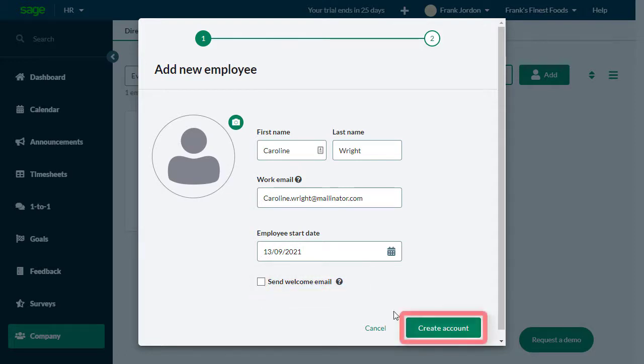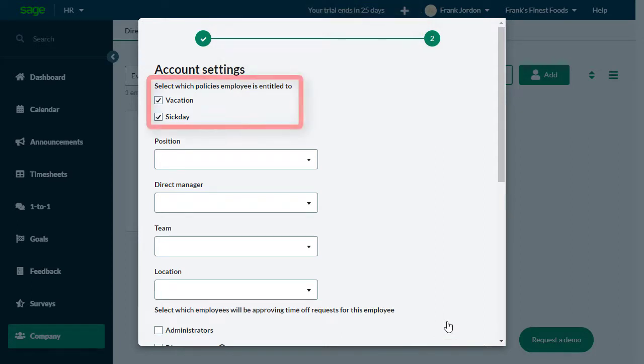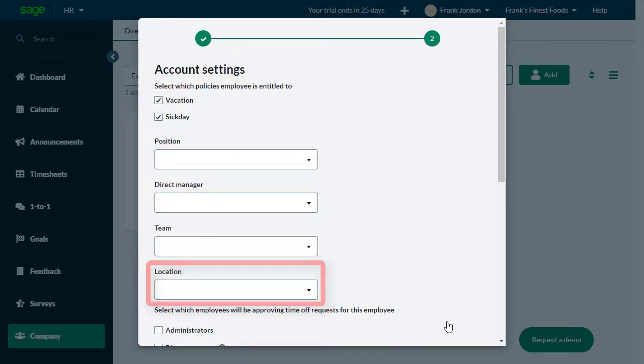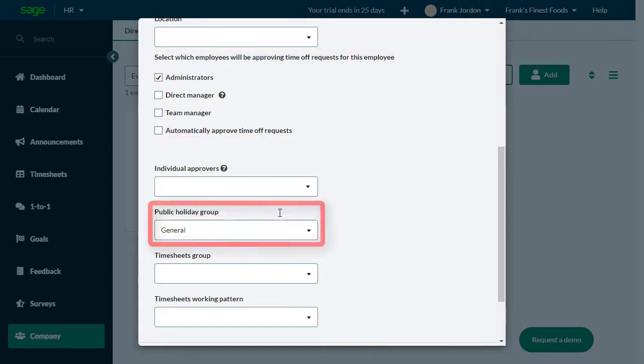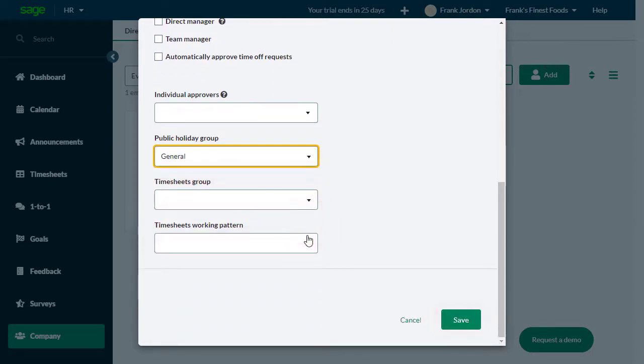Then click Create Account. You may now enter additional information about the employee, such as the policies they're entitled to, their position, team, and location. Indicate who will be approving time off requests for this employee. In this case, we select administrators. We also select the general public holiday group. Then click Save.